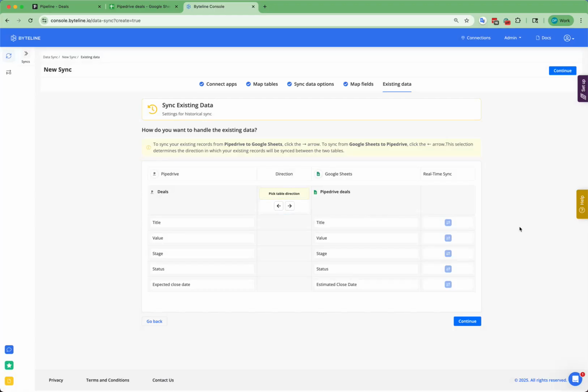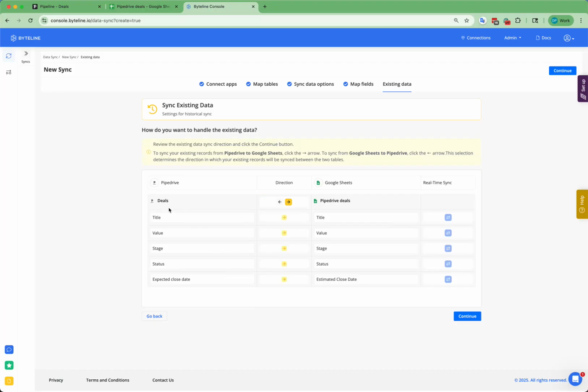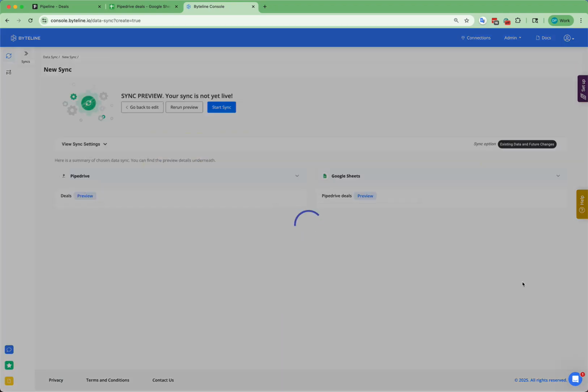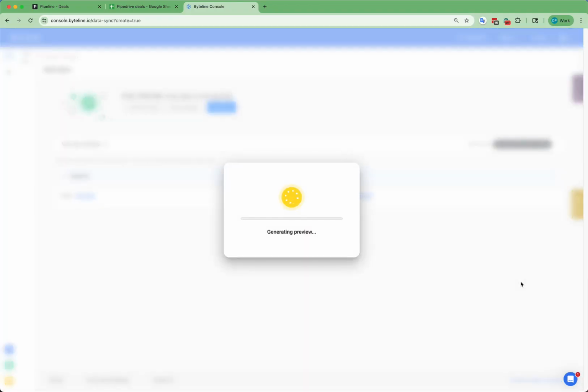This screen is shown only if you opt to sync existing data. You just pick the direction in which the data should be synced. In this case, Pipedrive is our source of truth, so it's going from Pipedrive to Google Sheets. So let's continue. Here, this is just going to generate the preview, which will show you, when the sync is started, how many records we will create and update to sync your existing data.